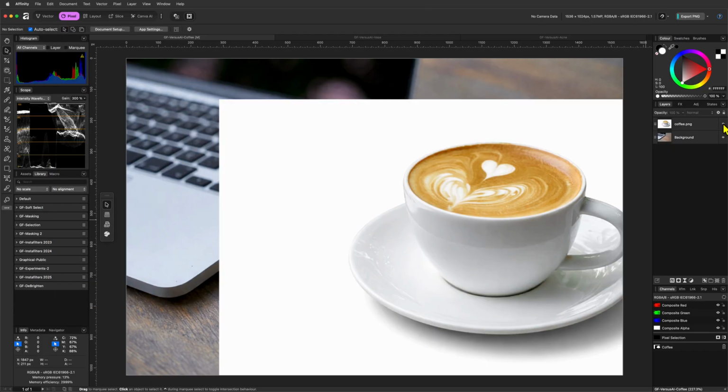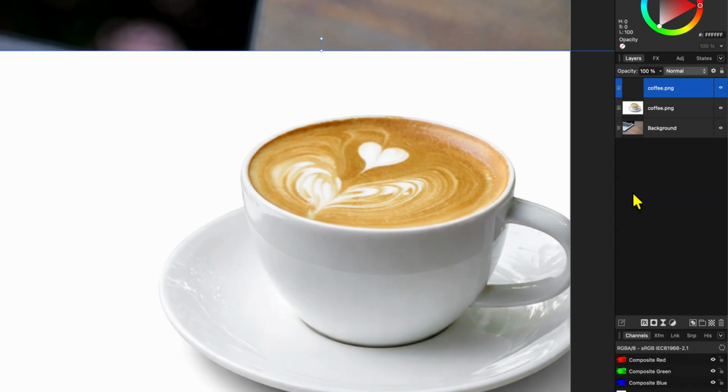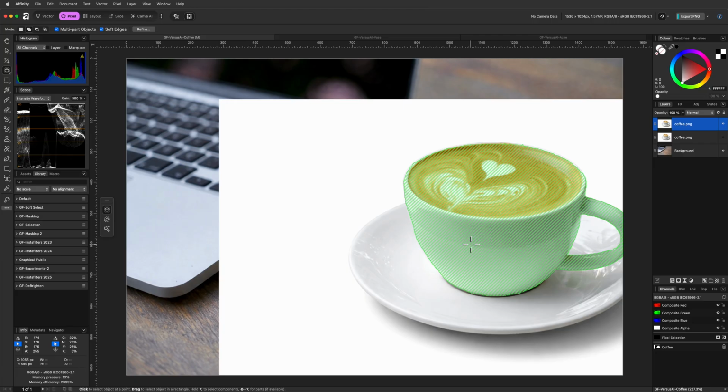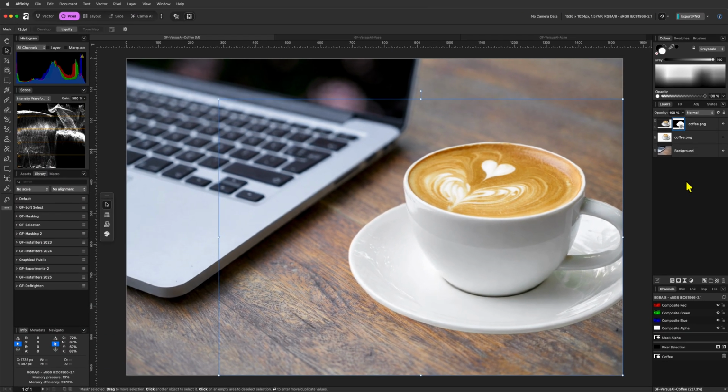As I'm dealing with a white background for the coffee image, I can use the multiply blend mode to get the shadows on the table. But first, let me duplicate the coffee layer, disable the original layer, and use the object selection tool to make a selection of the coffee. With the selection active, I can now create the mask. I now have the coffee without the background on a separate layer.